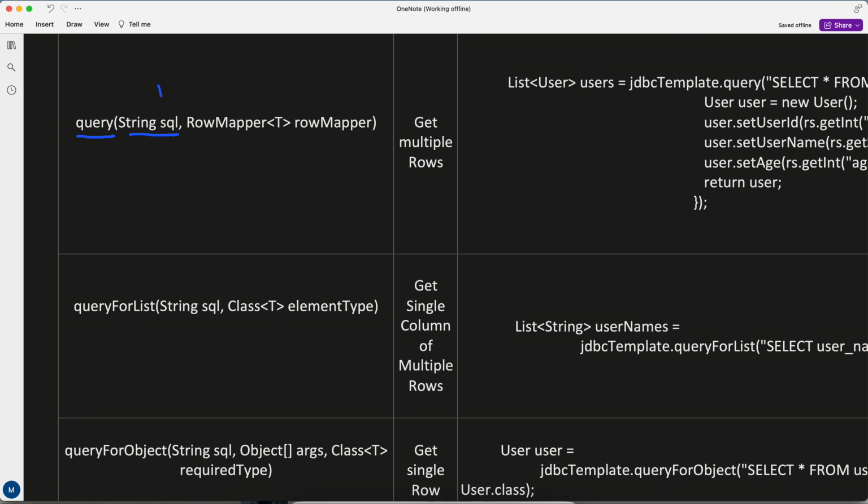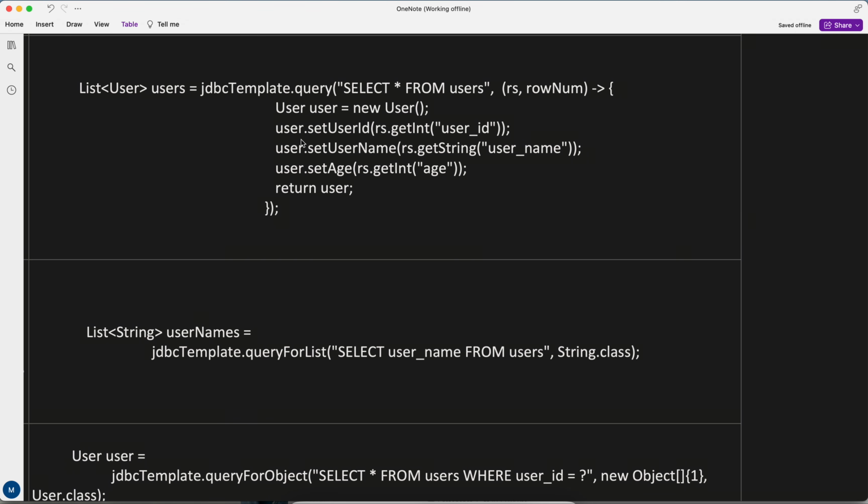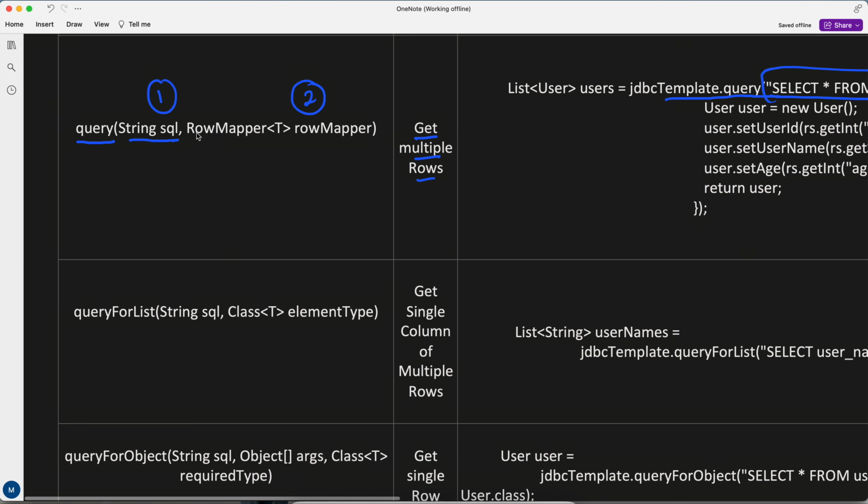One is string, which is your SQL query. Second is row mapper. Now it is used to fetch multiple rows. You have to fetch multiple rows. So now here, if you see this query, the JDBC template.query, the first one is your select query string, and the second one is your row mapper.